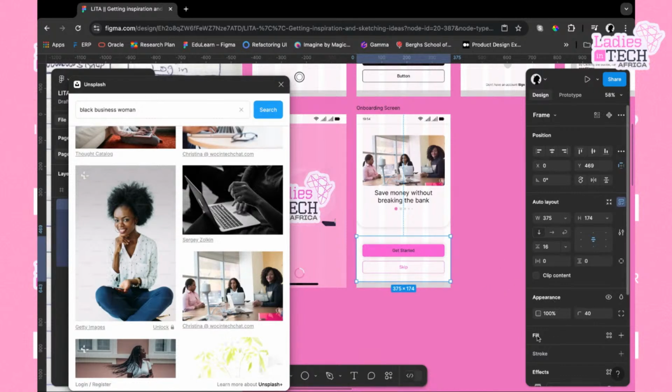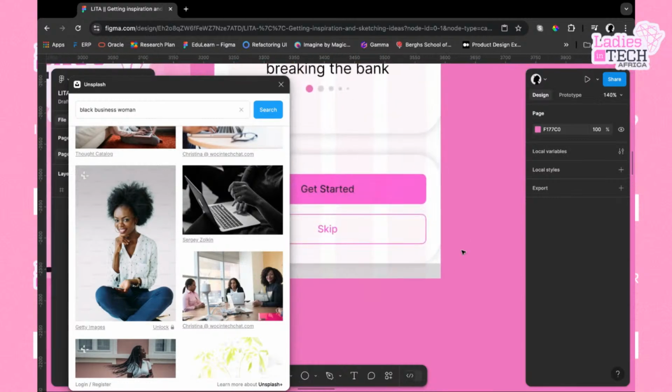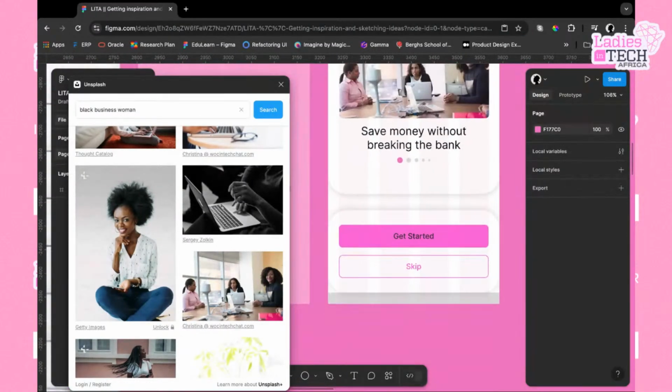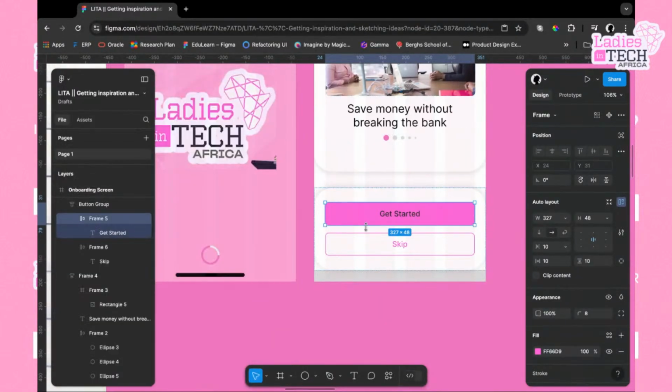Aha, and then my fill. I've not added to my fill. So that's that. This is what we've been able to achieve, the drop shadow. And then somebody said that the black is not complementing. Well, let me check that out.